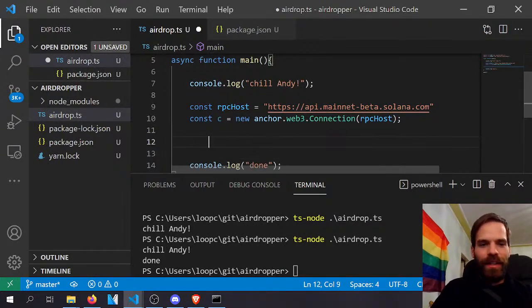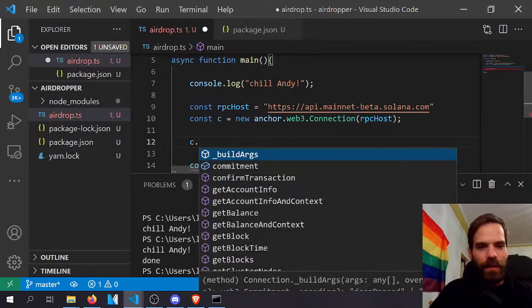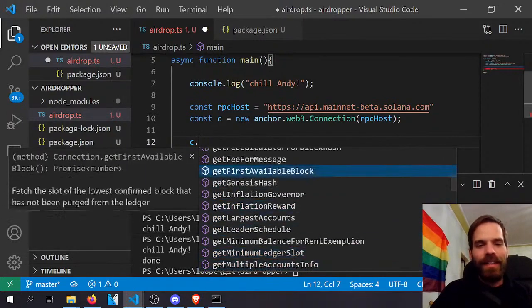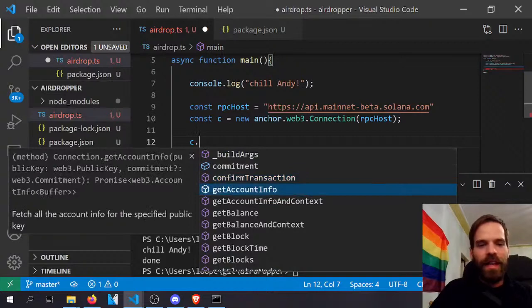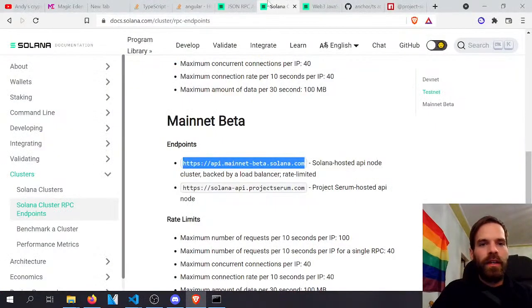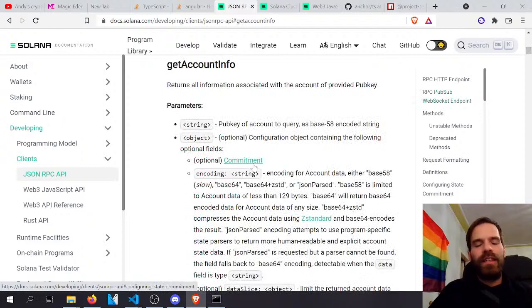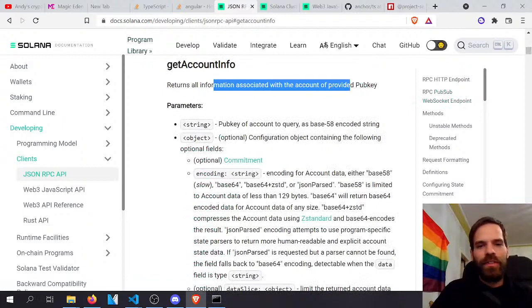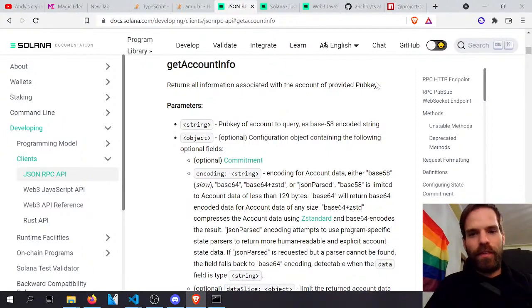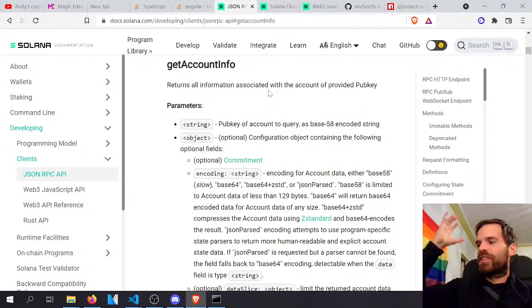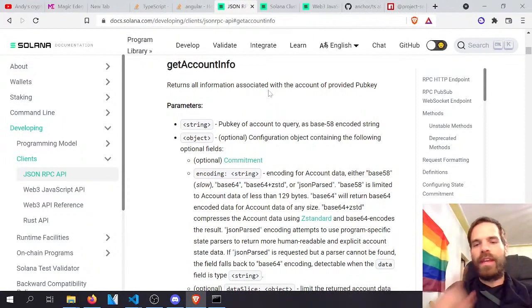Anyhow, we have a connection now. What can we do with our connection? Oh, look, there are all the things that we can do. And I already saw the first thing, getAccountInfo, that we remember from here. getAccountInfo is one of the first things that you can do. Essentially what that does is return all the information from the associated account provided by a PubKey. That's the most standard thing that you can do with any account.